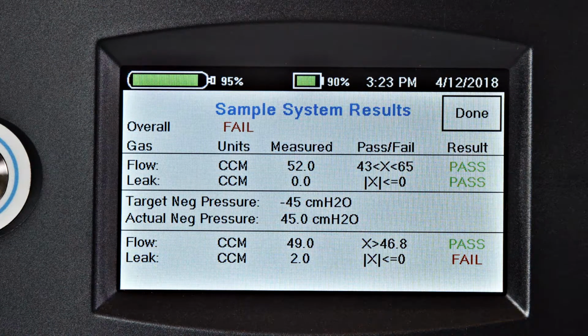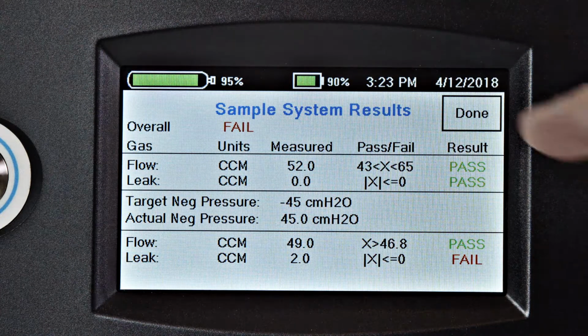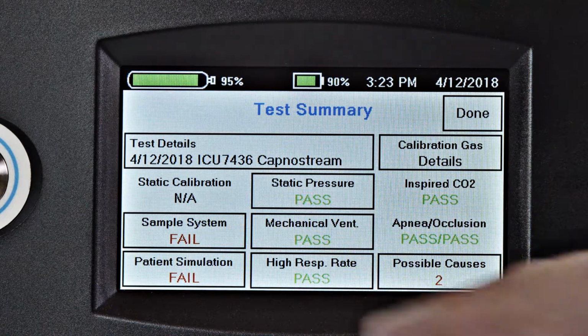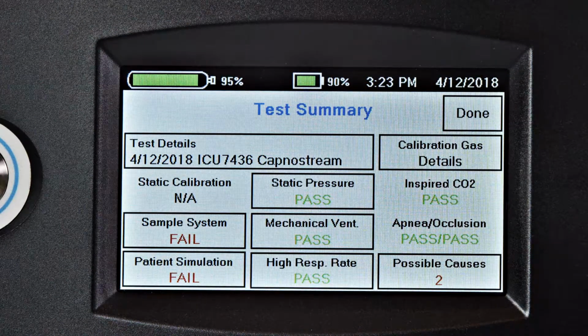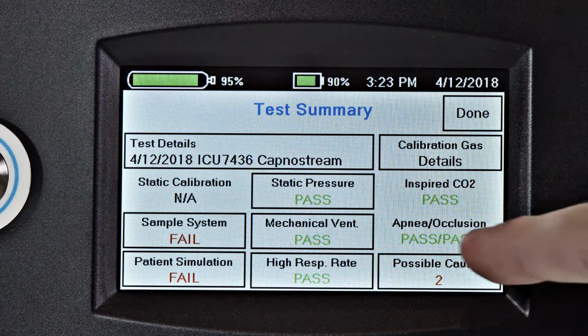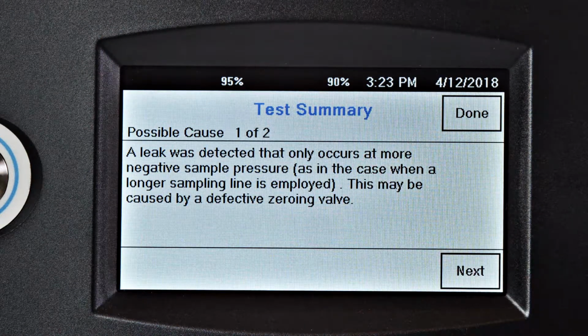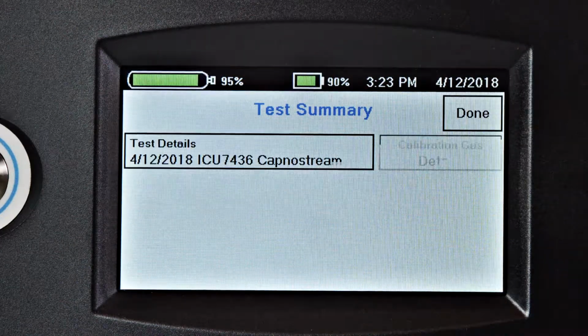This type of leak, which only manifests under specific conditions, can result in incorrect gas values when the sample line is partially blocked. The other failure indicates that the gas monitor is reading CO2 inaccurately and needs to be calibrated. Possible causes for any failed tests are provided to assist with gas monitor servicing. In this case, the leak may have been caused by a defective valve.